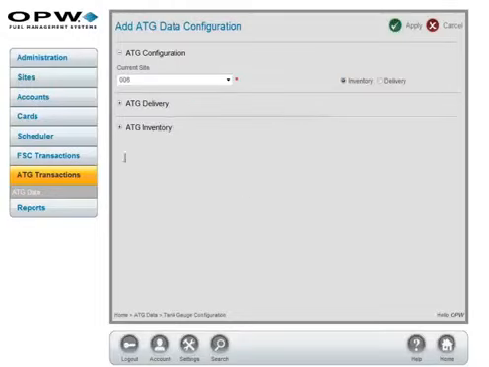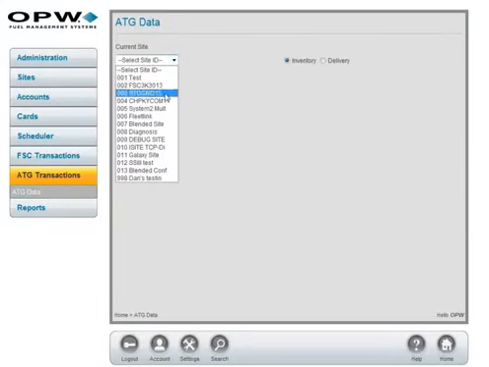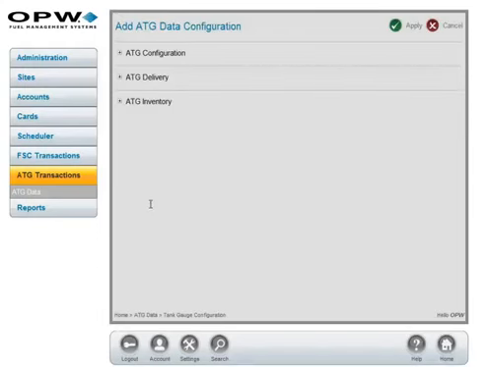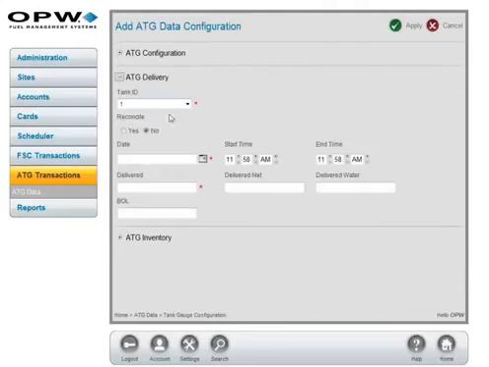So now if I go to ATG data and select site 6 from my list, it will show me the inventory that I just created manually for that particular site. The same thing will hold true if you want to add in your deliveries for a site that doesn't have a tank monitor. To add the delivery, click on the ATG delivery window, the site, put in the date.